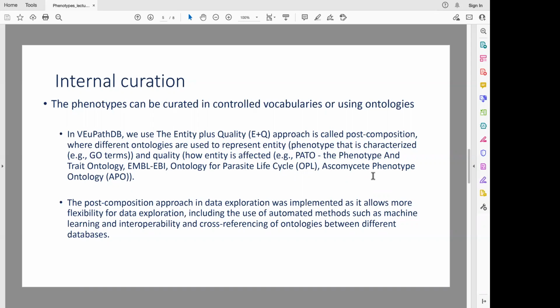Within ViewPathDB, that means that you can mine various ontologies in different databases, and also you can build complex ViewPathDB queries that include different types of phenotypic data.